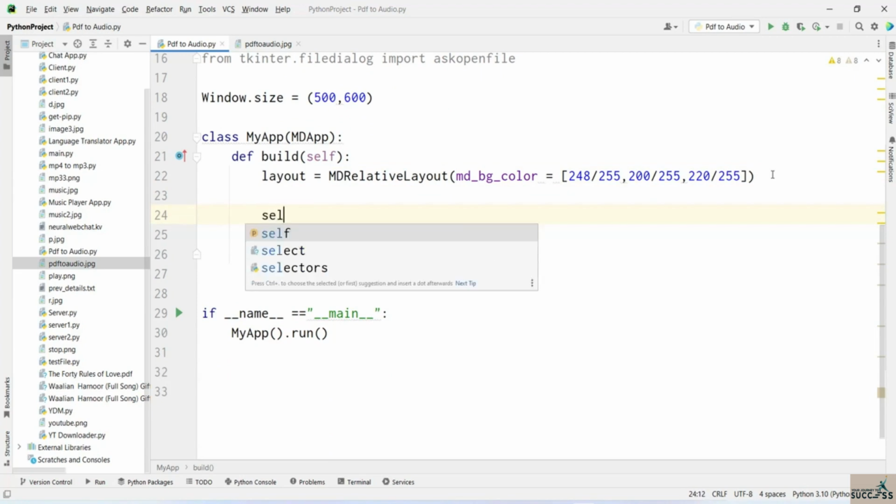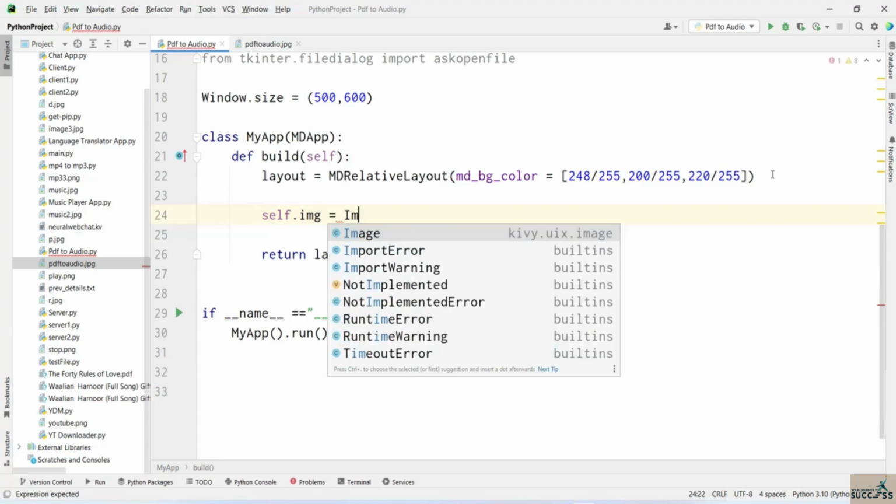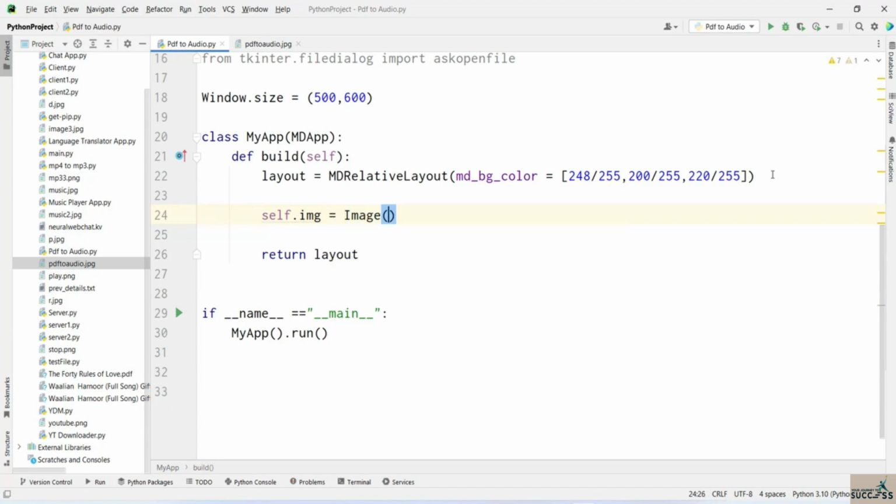Okay, so now right in here, I will say self, and I will name my image as img. You can name it anything you want, and I will put it equal to that Image class that we imported previously. Now the first thing that we need to pass is basically the image. The attribute that we're going to use for it is source. It's just going to be equal to the name of the image.